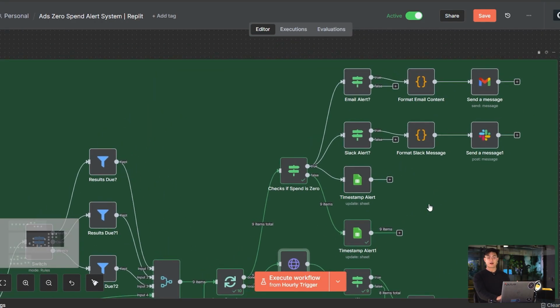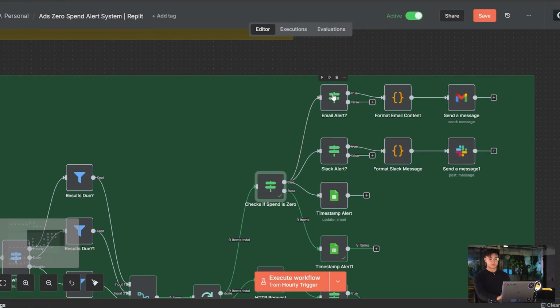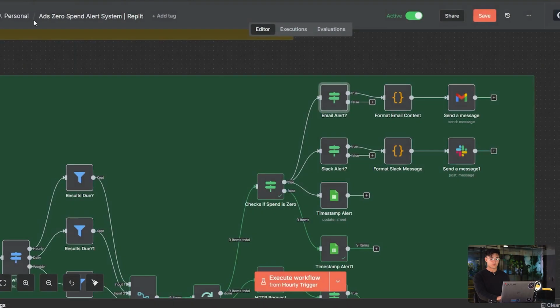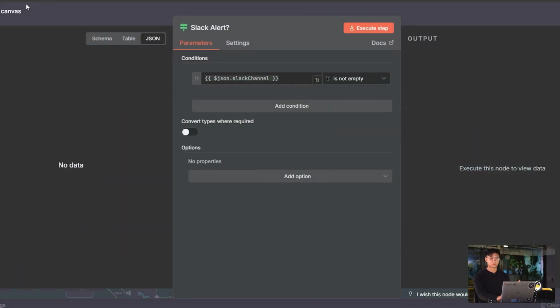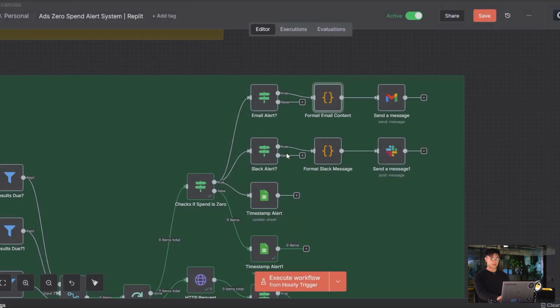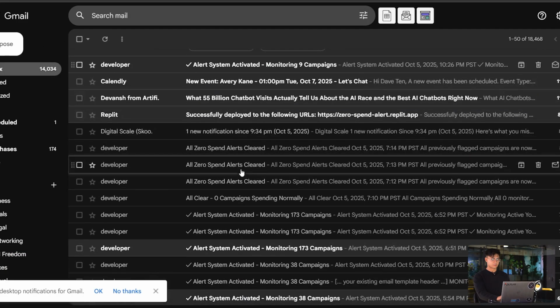So let's say we did have an alert for 0 spend hour. Then we would first, after it passes this test to see if the cost dollars is equal to 0 and the campaign status equals enabled, then it's going to basically check to see if the user selected the email as an alert or Slack as an alert. They could have also selected both, and then we're just processing the input and formatting it for the specific channels. And I actually have examples of what those look like because I've tested this out a couple of times.